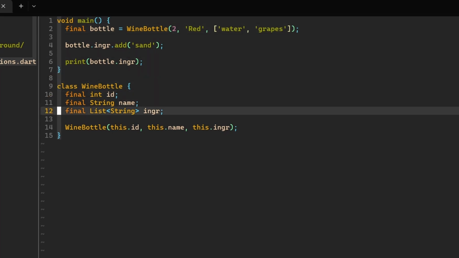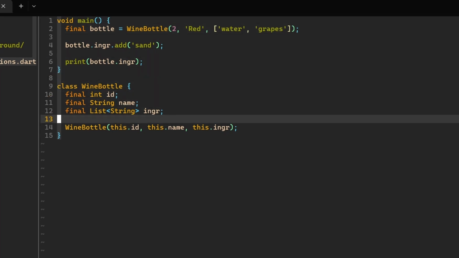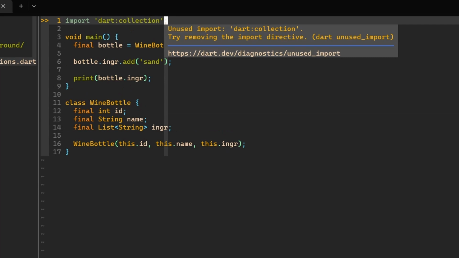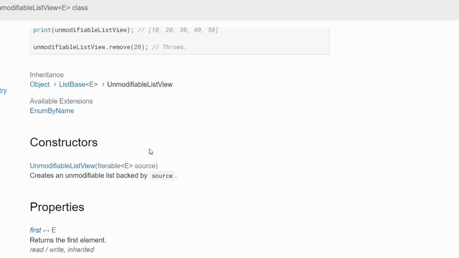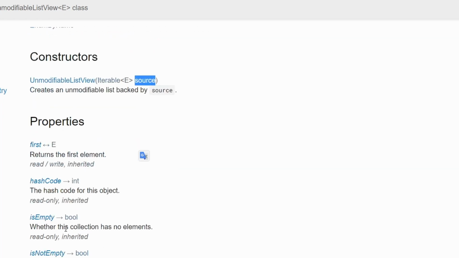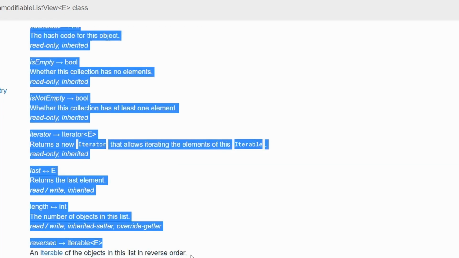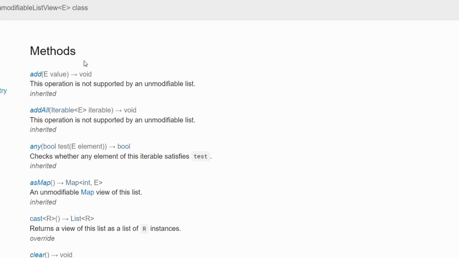And in order to achieve that, we can use something called UnmodifiableListView. So the UnmodifiableListView sits in this Dart collections package. If we have a look over here at the documentation, you can see that we have a constructor. The constructor takes an iterable, a source iterable, which will be our list. And then you get a couple of different options that you can use on it. Notice that this also lists here the add method and addAll, but it's not supported.